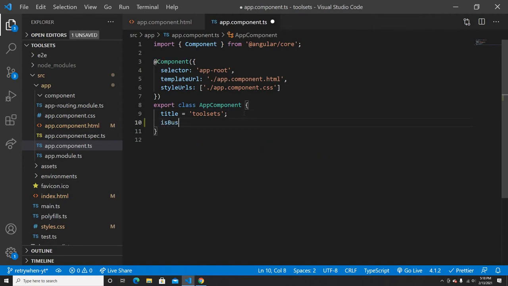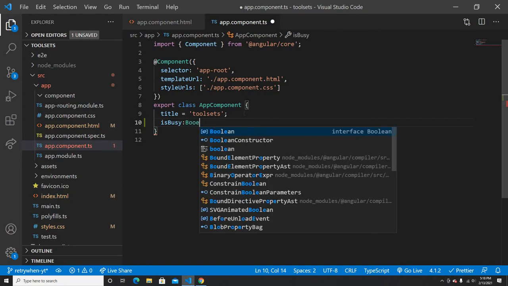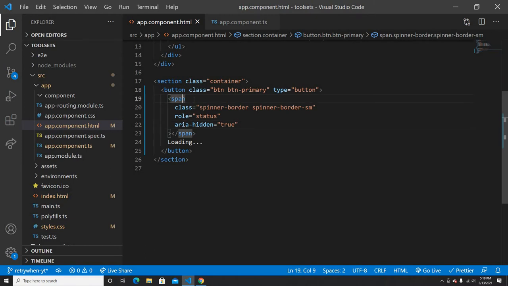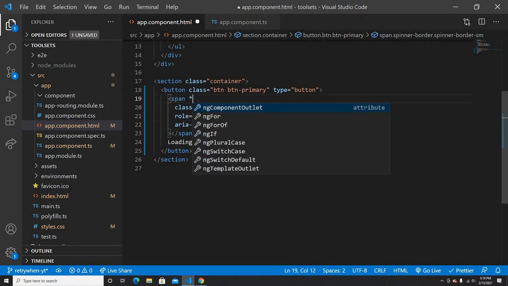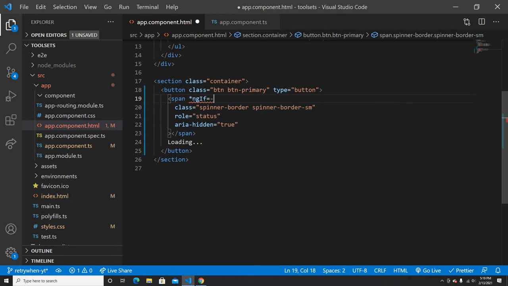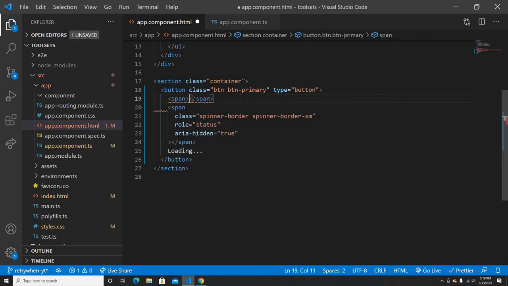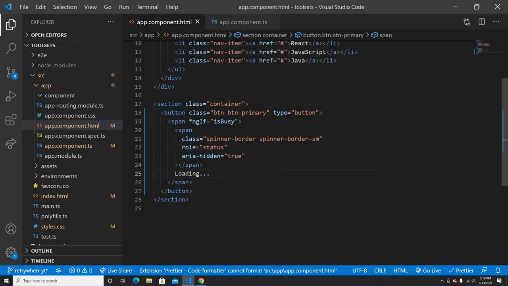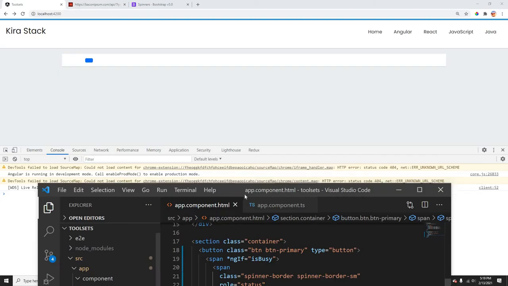Something called isBusy, and isBusy is going to be a boolean, right? So the first thing is isBusy is false. If isBusy is false, then I don't want to show this, right? So ngIf, and I'll just say that only if busy is true are we going to show this. Not only this but also the loading bar here at the bottom. So if isBusy is true, then show this. Now it doesn't have anything.